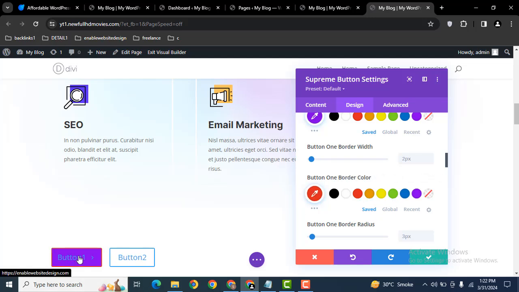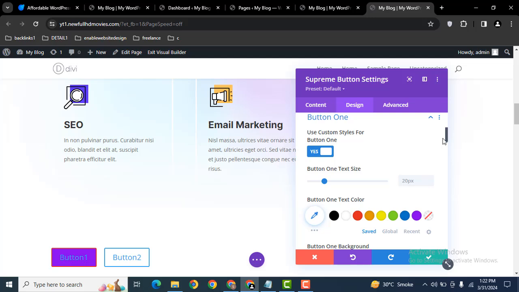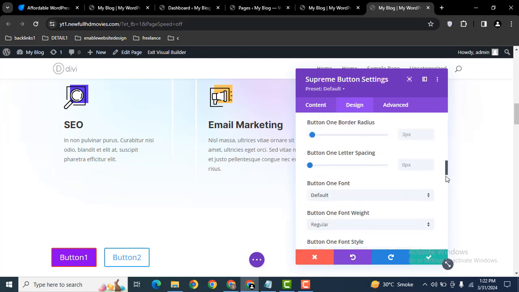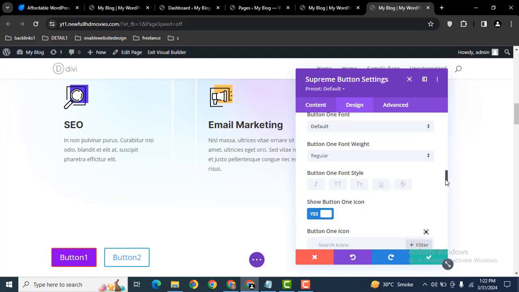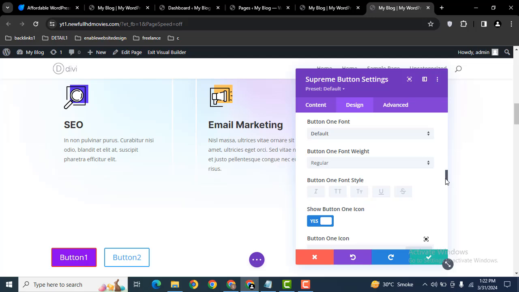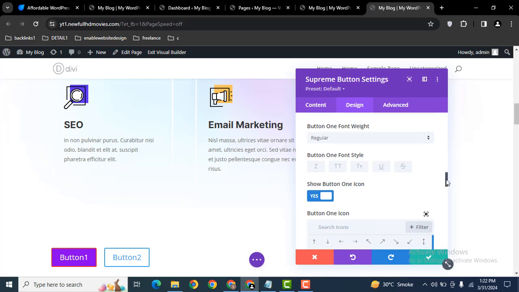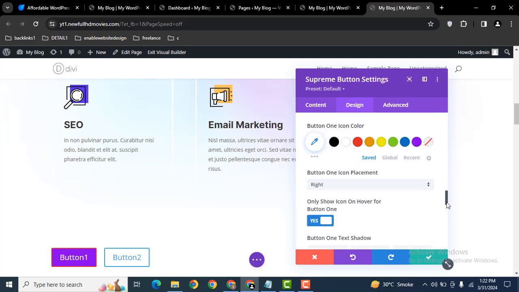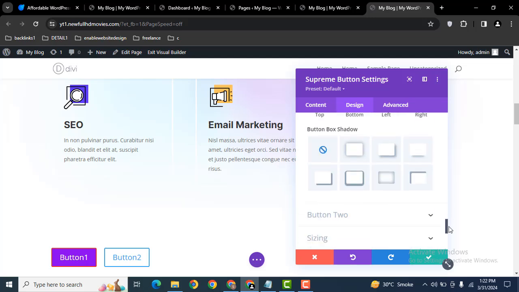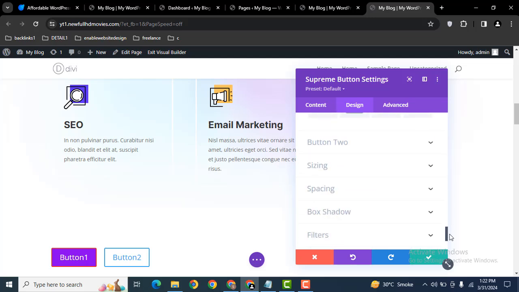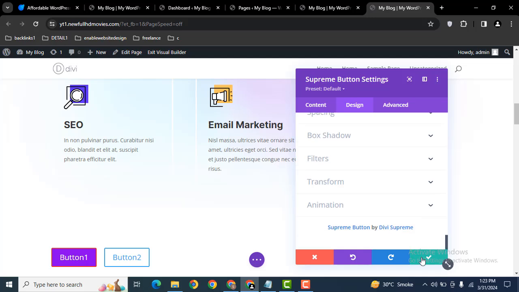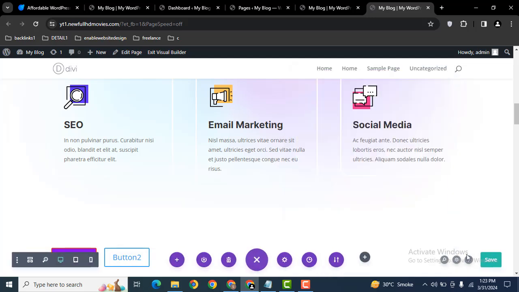Now here you can see the border color is red, and if you want to change the text color, you can go here, and here is the text color. So in this way you can easily customize your button design according to your requirement. Also you can change button typography options, for example if you want to change font size, font family, and you can also add box shadow, then animations. Then click on the three dots and save it.